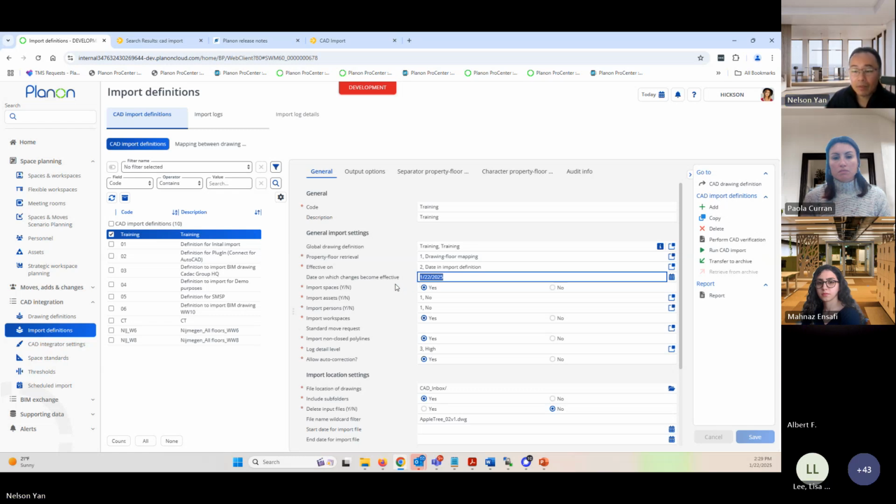Okay. So as long as January 21st, 2025 is after the start date of those spaces, then that's fine. So you have to update this date when you import. This date should always reflect the date of the actual changes, or be close to the date of the actual changes.